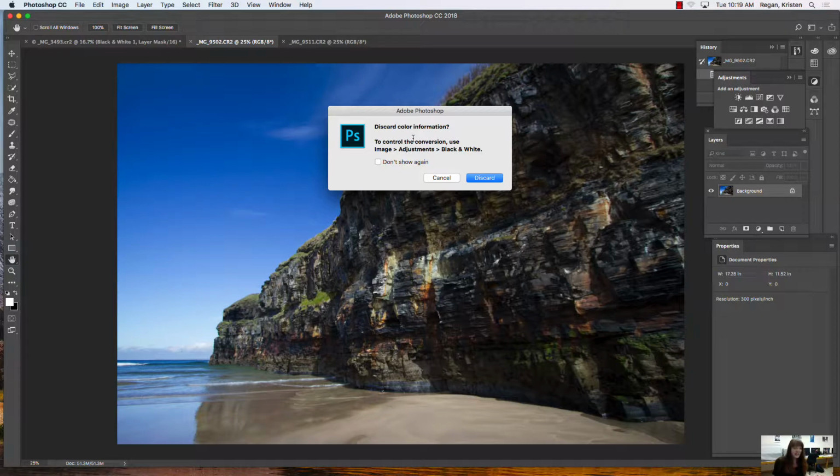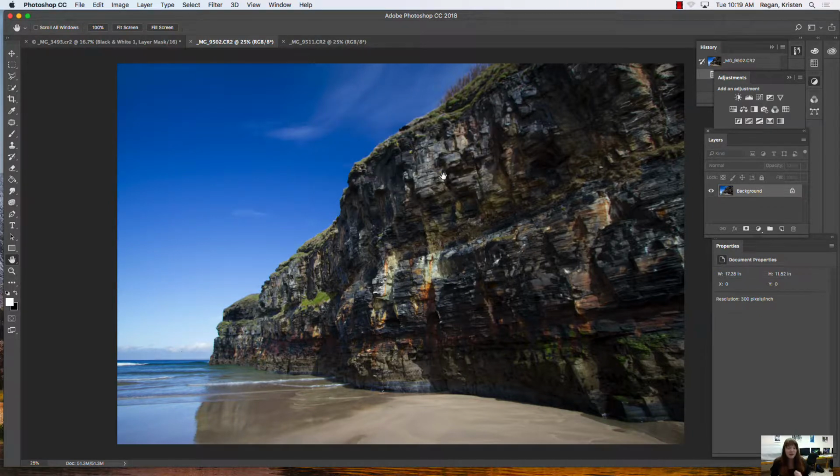When I do this, it says to control the conversion, why don't you use image adjustments black and white? So this is now giving us tips and telling us, instead of doing it this way, why don't you give yourself some options and be able to do this non-destructively. So I'm not going to discard my color information. I'm actually going to do what Photoshop told me to do.